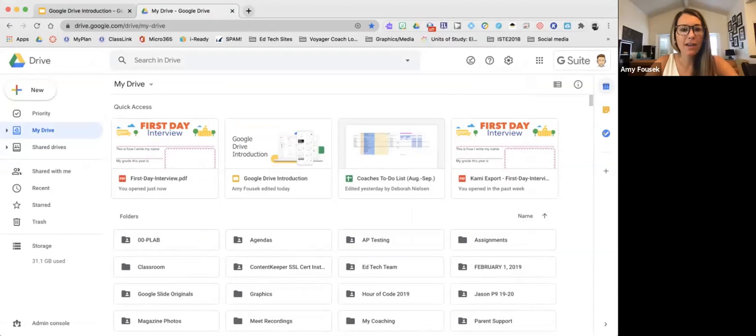Okay. So just to clarify a few other things, there are some apps and extensions that you can use on things and share those with your students without them needing the extension or add-on.